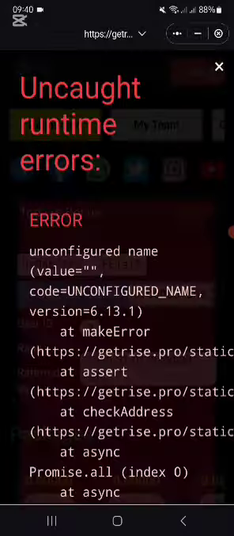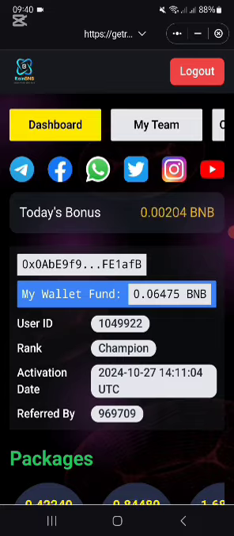So change it to a name and a number, or you're going to get confused if you've got too many wallets. I hope this helps somebody.